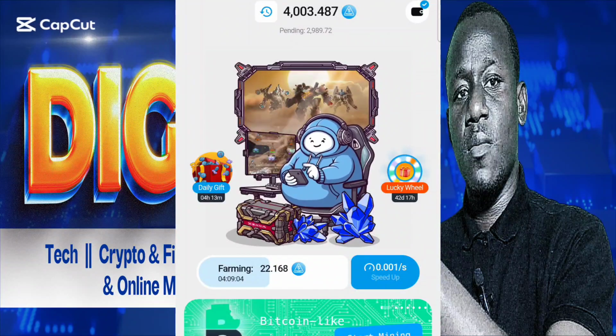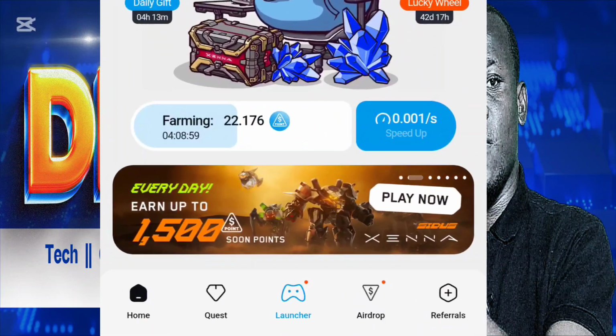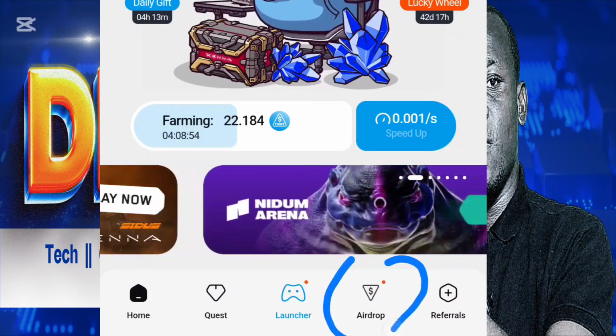So Turn Station withdrawal is open. You can now withdraw to your different exchanges. To get started, just come to your Turn Station account and click on Airdrop.